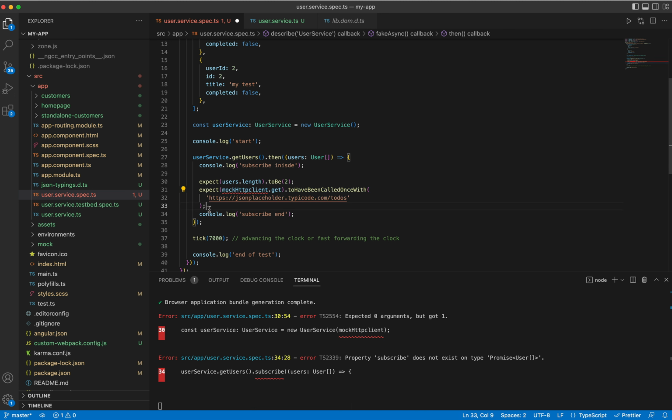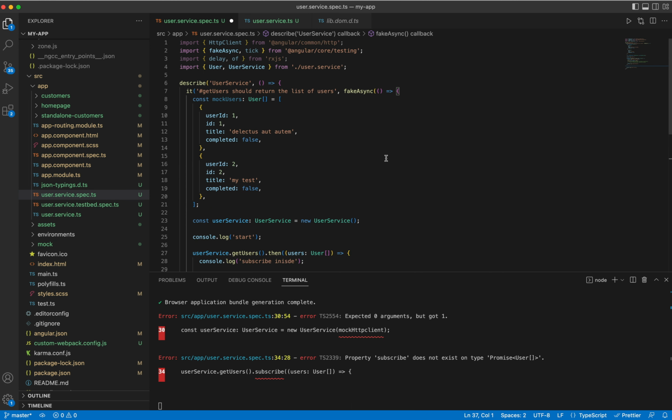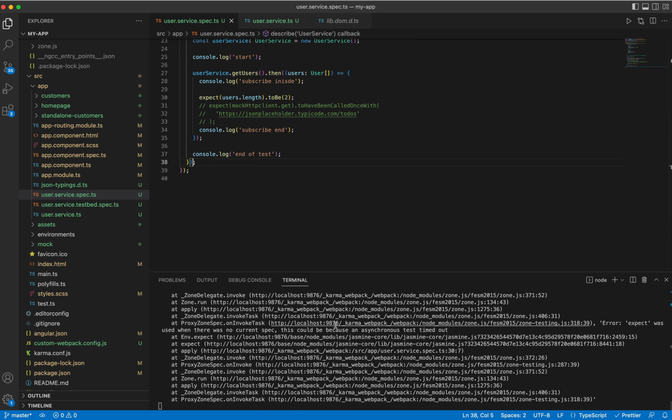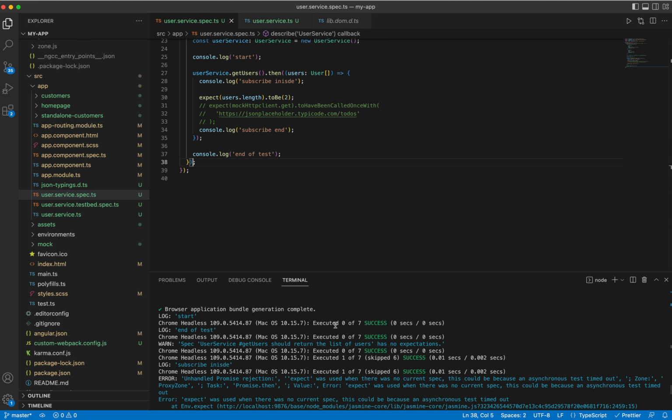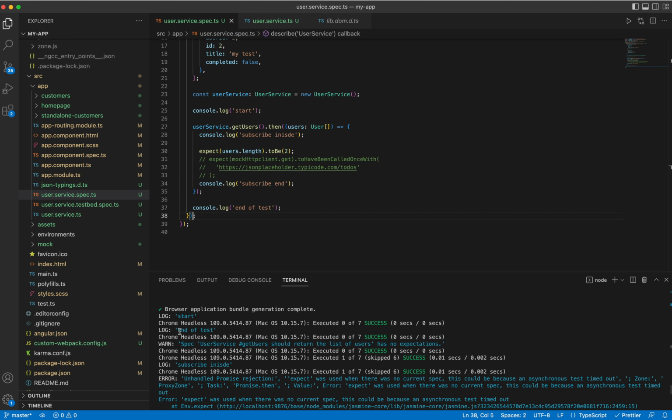But for the timing, let me just comment this code out. And also we don't require the tick method and also we don't require this fake async. So now let me save this page and check on the console. If we notice here, we got the start log and then we got the end of test, which is right here.